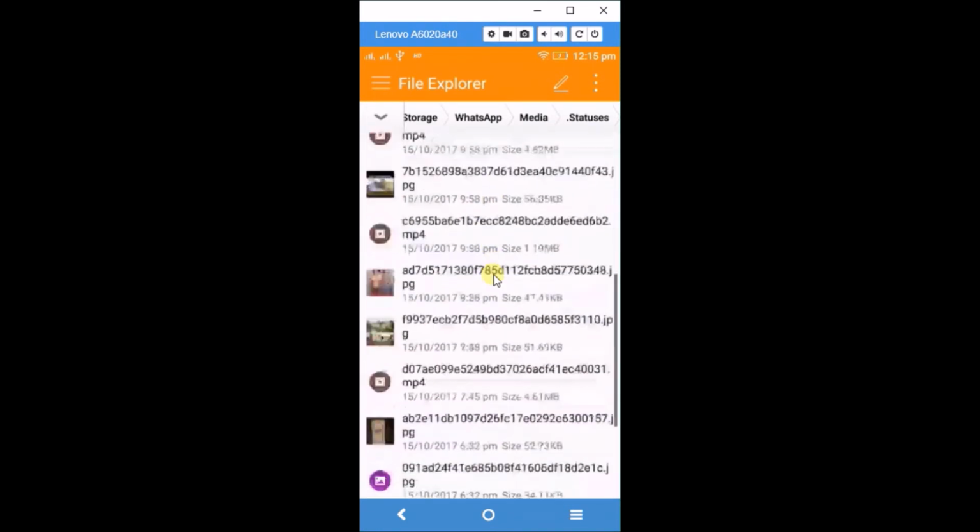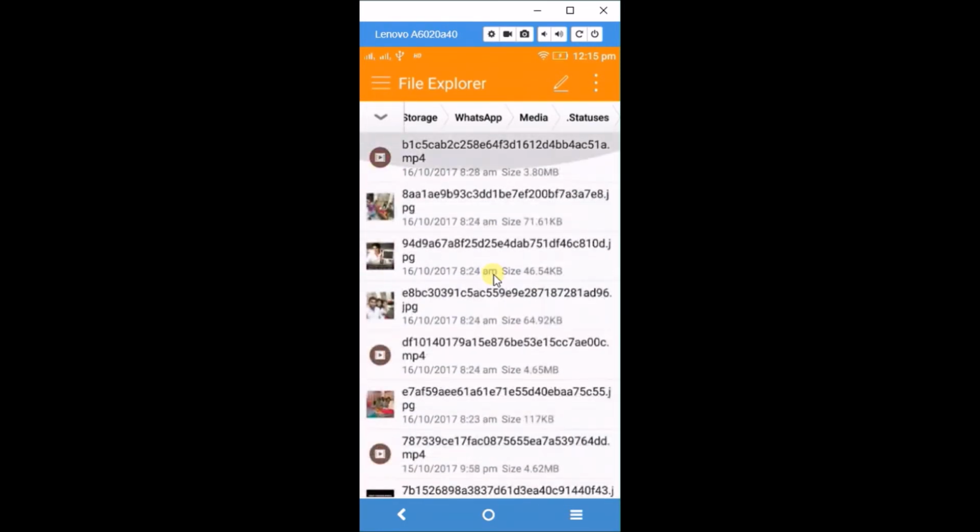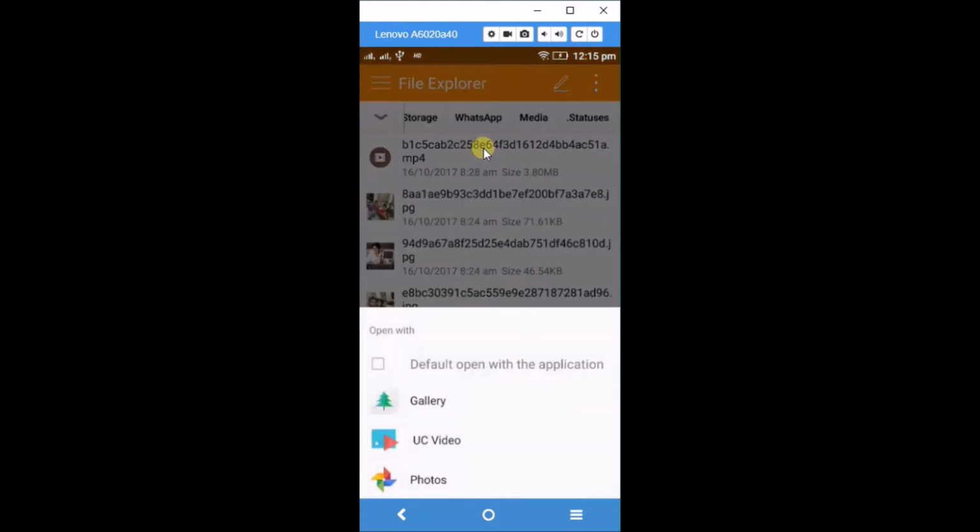Okay, so now, if I want to copy this to another location, I can select it and copy it to the other location if I want. So if I want, I can click on open gallery. So this is how simply, without any app and without root, you can save the WhatsApp status videos of other friends. Thanks for watching. Have a nice day.